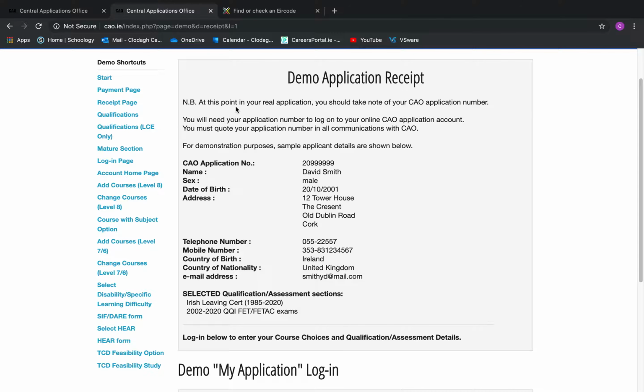Okay, now again, this is a demo version, so we're not getting our CAO number, but when you do the real thing, your CAO number will appear right here at the top of your receipt, and you should, as it says there, take note of your CAO number, because as well as your password, you need your CAO number to log in and out of your account once you register as well.